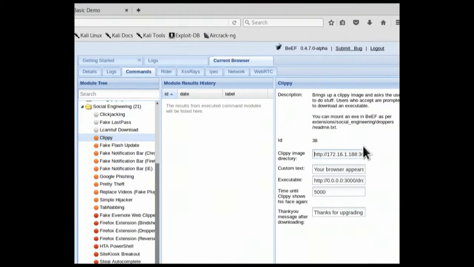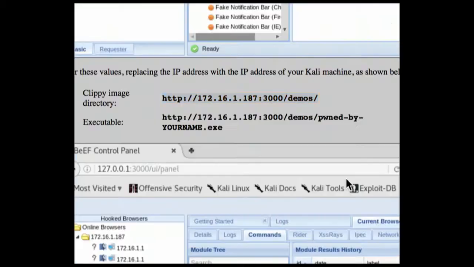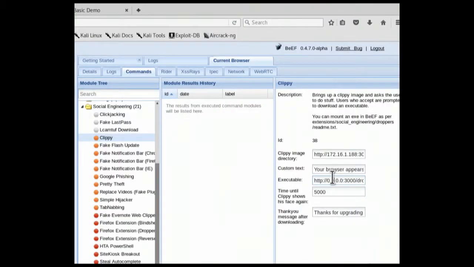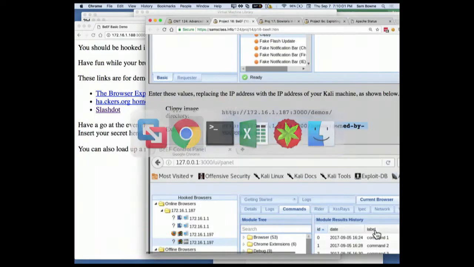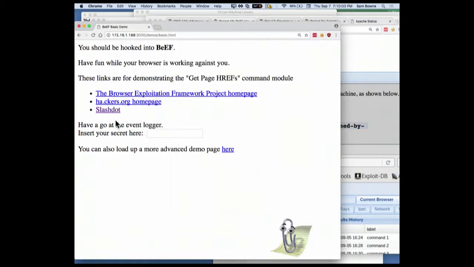That tells it where it can find those pictures, and then I have to tell it where it's going to find the executable. And that is this thing called pwn by your name, which looks like a Windows executable, although it's not really, because I don't really care about actually taking over the machine. I just care about seeing how this attack works. So those are the adjustments you have to make, and then you execute. And if you go look at your target, which is here, Clippy appears.